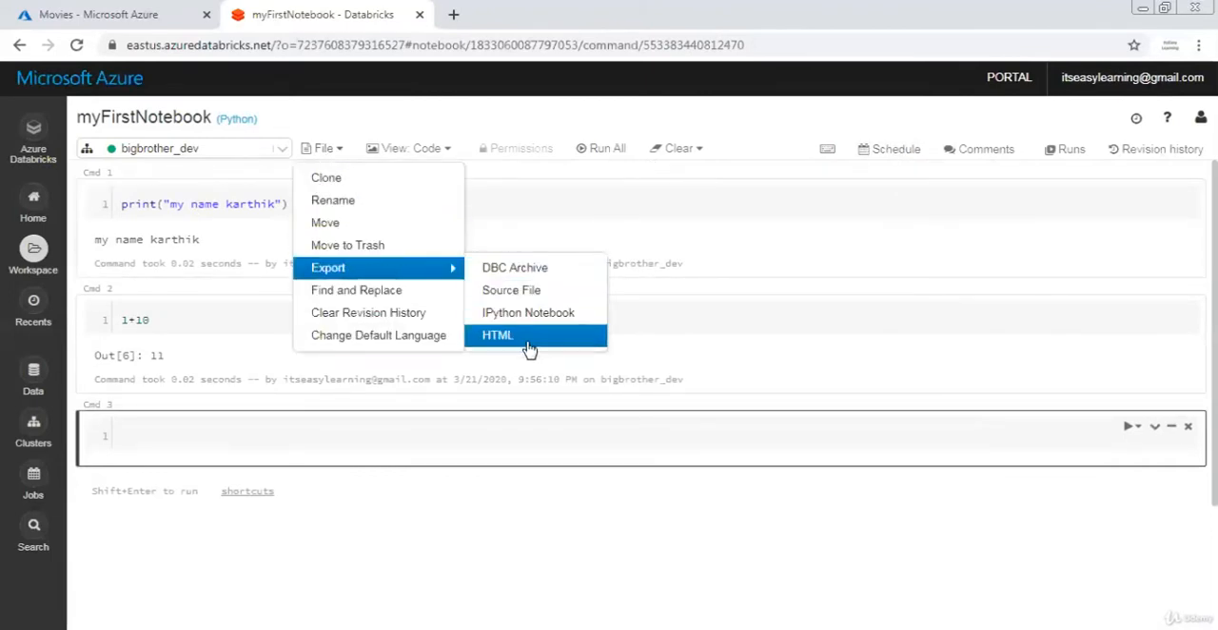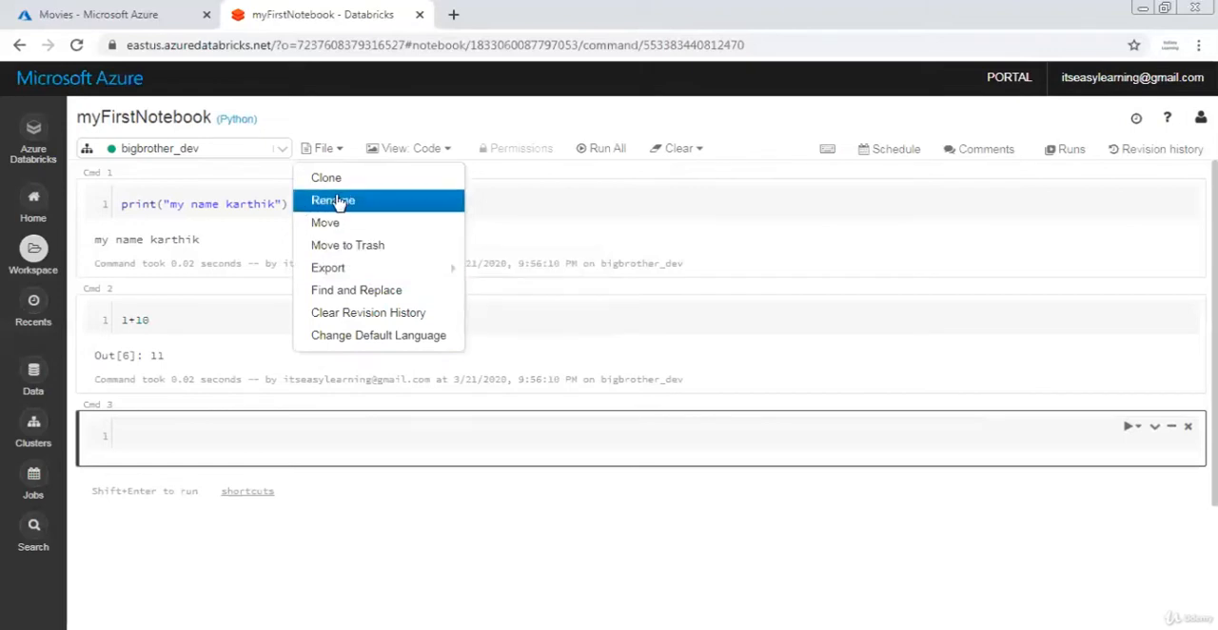The notebook can be exported into various formats. You have the option of DBC archive, that is Databricks archive, its own native format. This is source file. If I save it as a source file, a normal text py file will get created. IPython notebook is a typical Jupyter kind of notebook file, and it can be stored in HTML format as well.